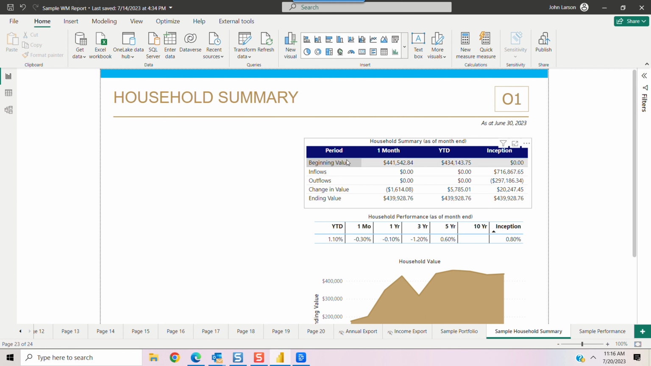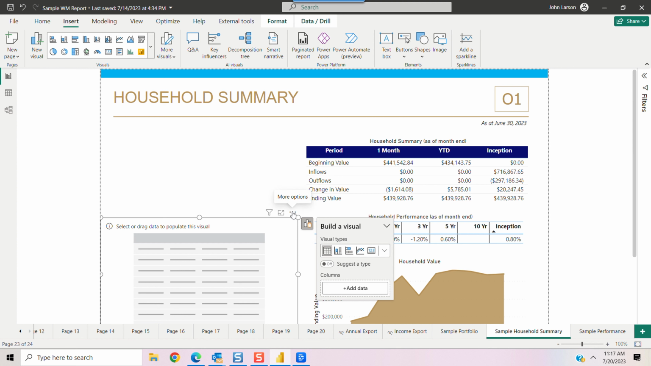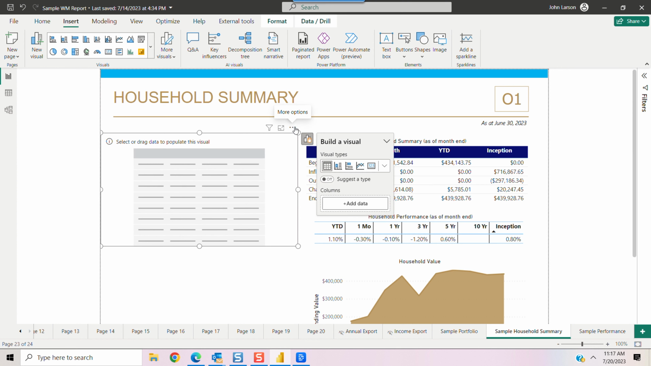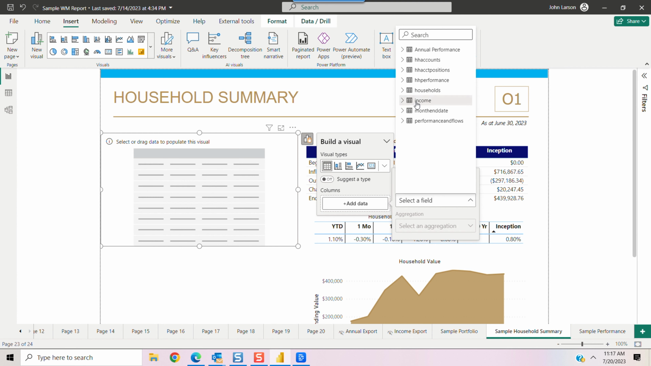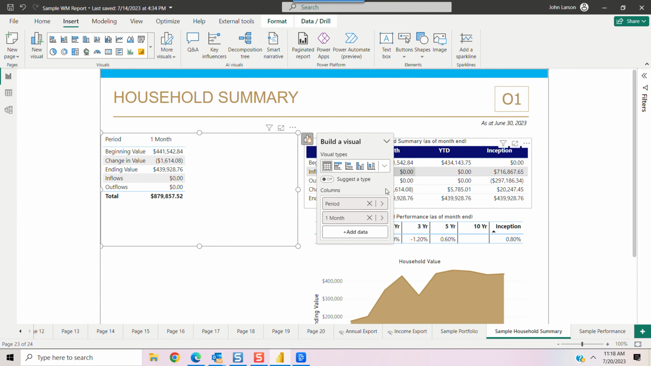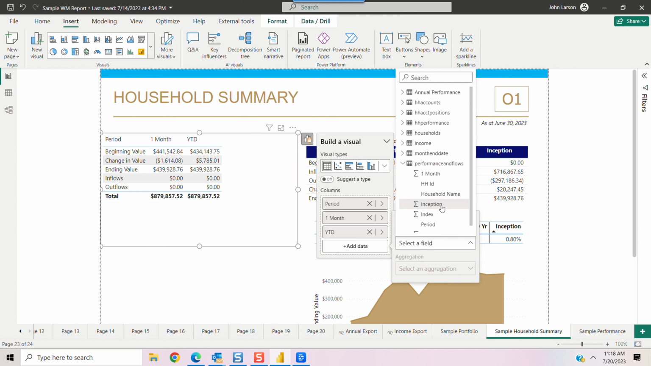The first one is the table that shows beginning and ending values as well as inflows and outflows for the household. The steps to create this table would be to insert the table. So I will insert and then move the table into place. Now I will select the data and the columns I would like to add to the report. So I will click on Add Data, and this data will come from the Performance and Flows table. And the columns I would like will be period, the 1 month time frame, year to date, and inception.